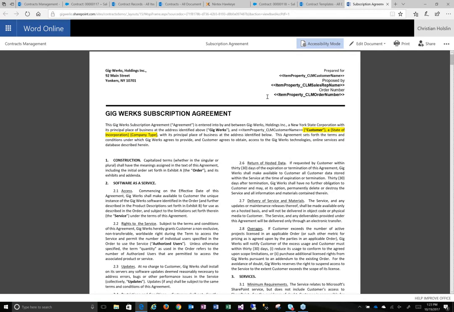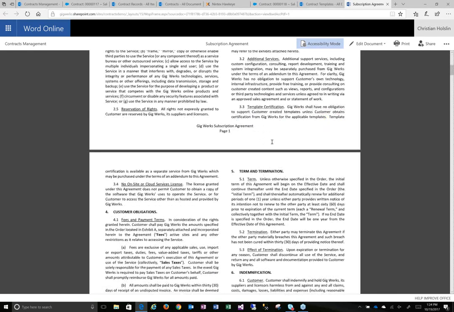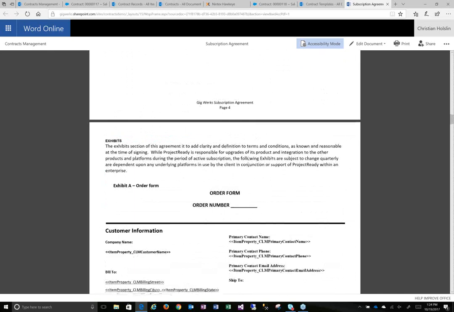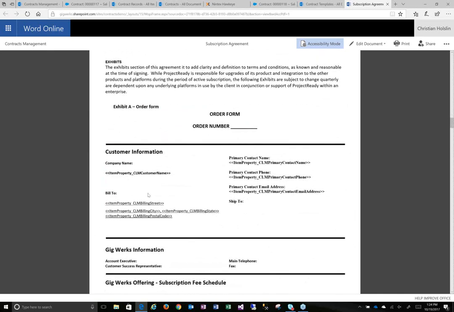So what it does is it just reads the schema from your contract list and says, oh, you have a field called customer name. Where would you like to drop that in? And you can just drop these in wherever it's important. So here you have the customer name inside of the agreement down here. If I scroll down a little farther, you'll see where some other information is going to show up. We've got the customer name down here as well in the signature line. You've got the address down here in the bill to section, contact name for GigWorks over here.